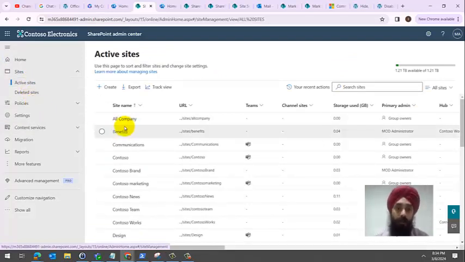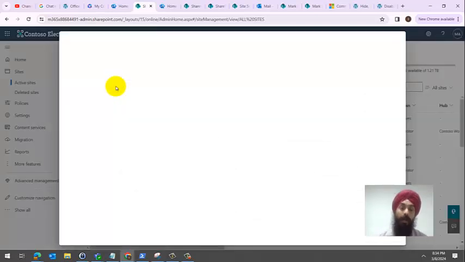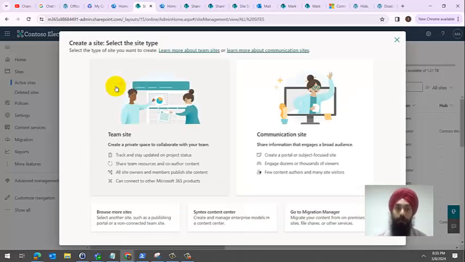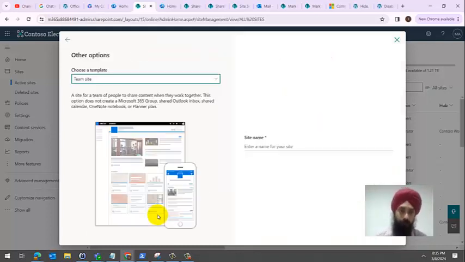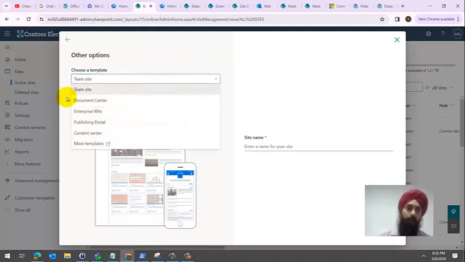What is there on this screen is the number of SharePoint sites which are created. How do you create a SharePoint site? You might be asked to create a lot of SharePoint sites. There are two main kinds of sites. First is the team site, second is the communication site. Then we also have browse more sites and other templates which are available, like team site, document center, enterprise wiki, publishing portal, and content center.